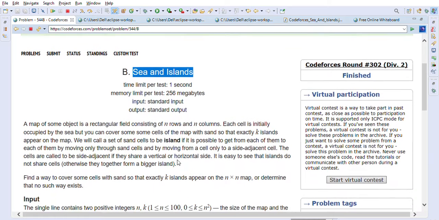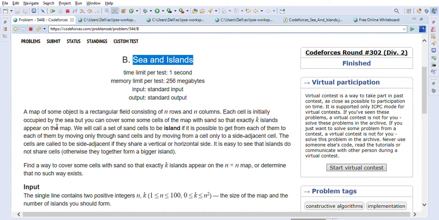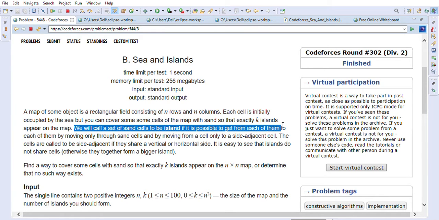So let's start looking into the problem statement for Sea and Islands. A map of some object is a rectangular field consisting of n rows and n columns. Each cell is initially occupied by the sea, but you can cover some cells of the map with sand so that exactly k islands appear on the map. We will call a set of sand cells an island if it is possible to get from each of them to each of them by moving only through the sand cells and by moving from a cell only to a side adjacent cell. The cells are called side adjacent if they share a vertical or horizontal side.